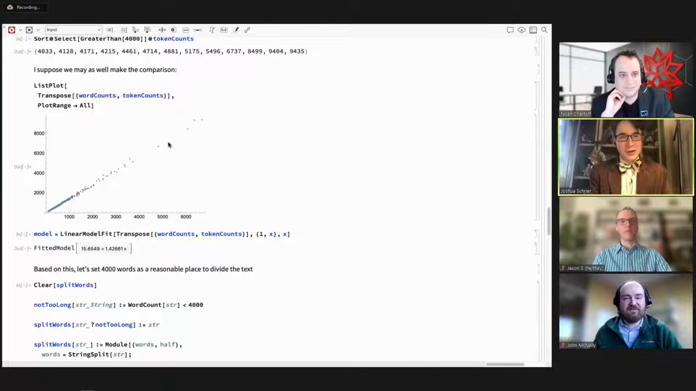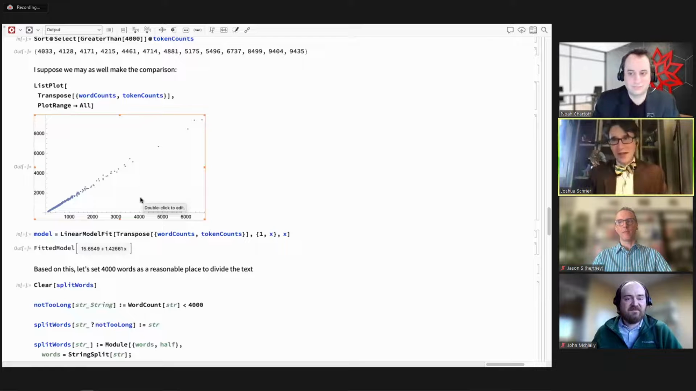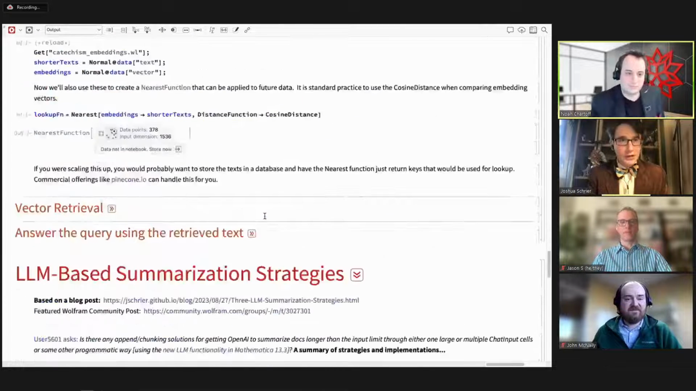And this particular corpus that I was playing around with had a bunch of shorter documents. It had a few documents that were just too long. And based on this, you could figure out a reasonable place to split things and divide them into smaller chunks. Very cool. All right.